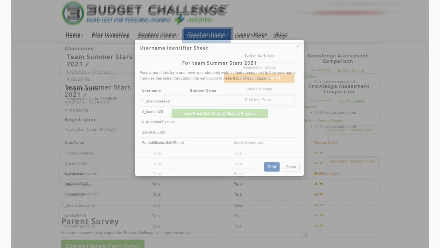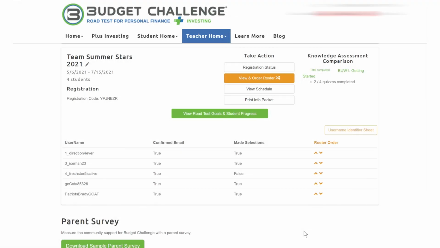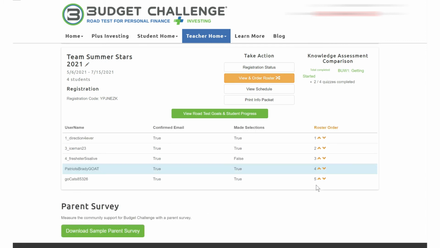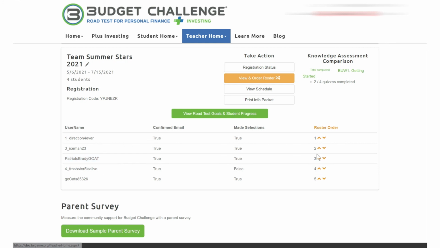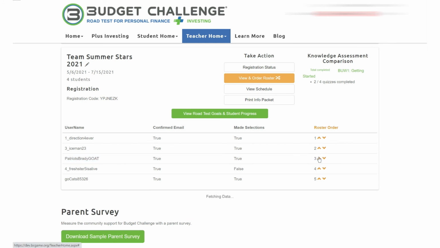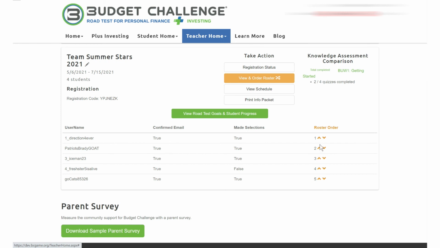With this list complete, teachers can return to this web page and reorder the list of usernames to match their gradebook order. This can be done by using the up and down arrows in the roster order column. Once this is done, this order will be reflected throughout all of the views and reports inside of Budget Challenge.